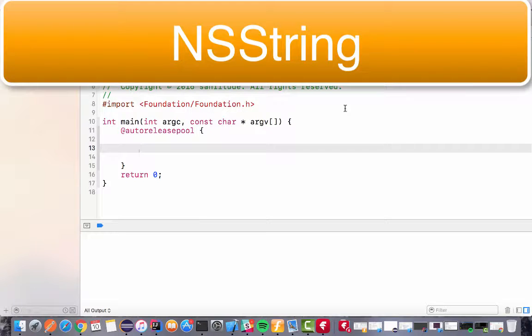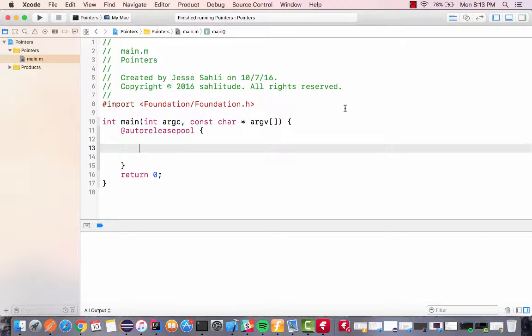Hey everyone, in this video we're going to talk about strings in Objective-C, how we create them and how we use them. I know in the previous videos I've used strings as an example to highlight concepts like pointers and OOP, but we need to talk about them more because they're a very important data type, very important object that we're going to use a lot.